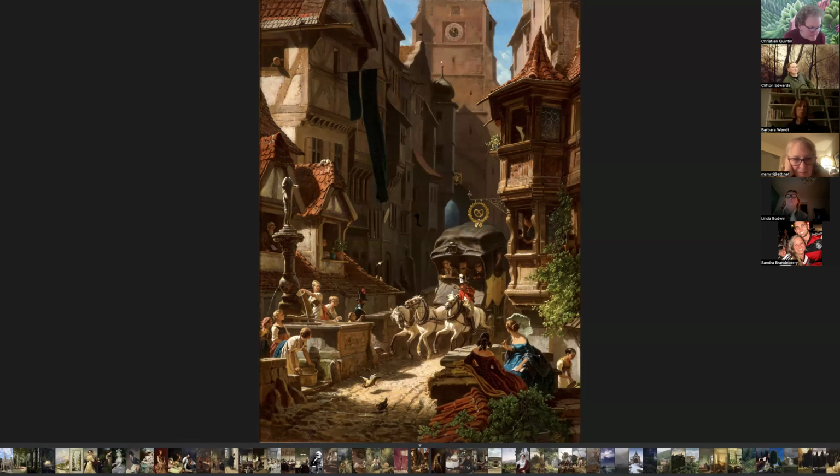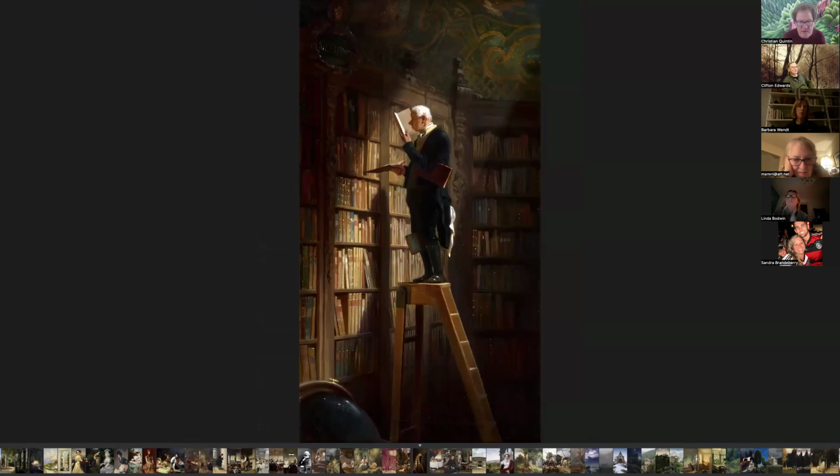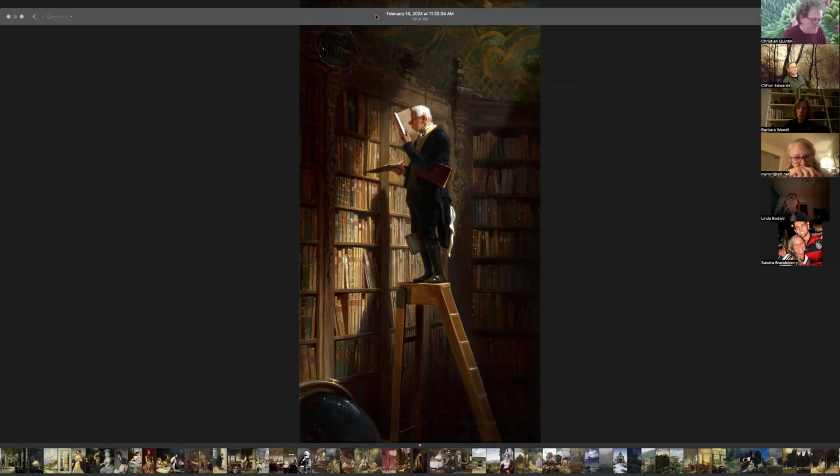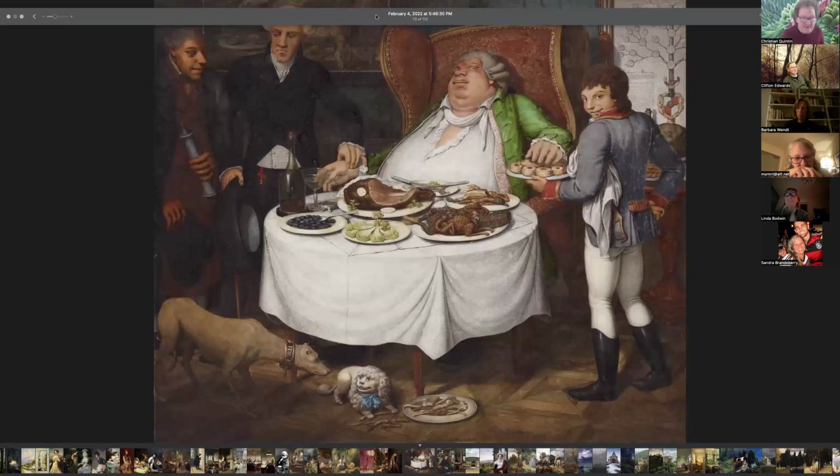And the last of Karl Spitzberg is this one. This is called The Bookworm. Wow. Really fun and masterfully executed. This is George Emmanuel Opiz. It's called Der Woller, which means the glutton.